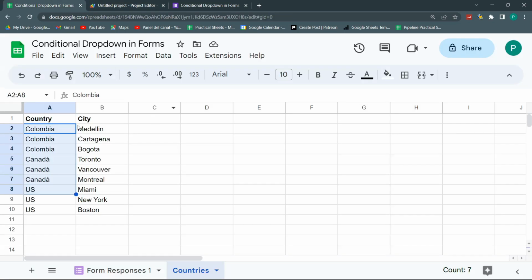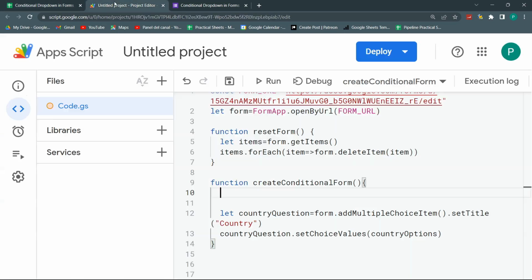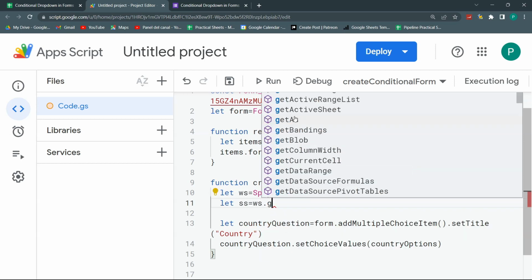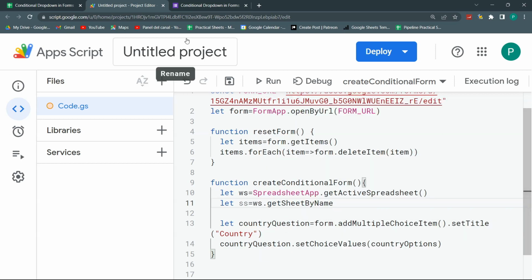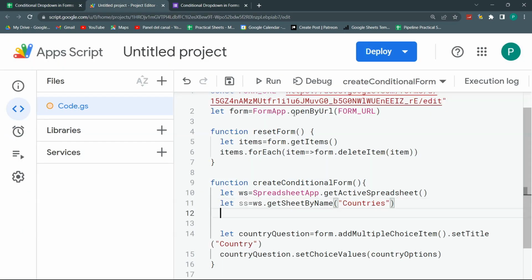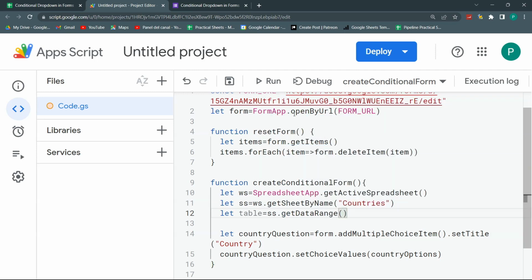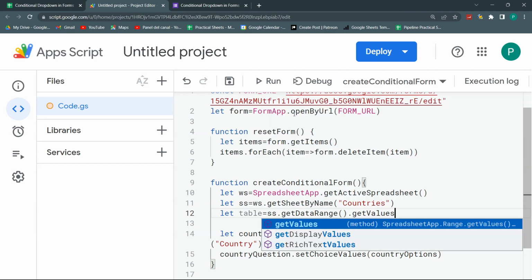So first, I'm going to bring all of my table. For this, I'm going to need first my worksheet. That's going to be SpreadsheetApp.getActiveSpreadsheet. Then I'm going to need my spreadsheet, that will be ws.getSheetByName, and I think this is called countries. And finally, I'm going to have my data or my table, however you want to call it, and it will be ss.getDataRange. And I'm going to get the values. This is what I need.